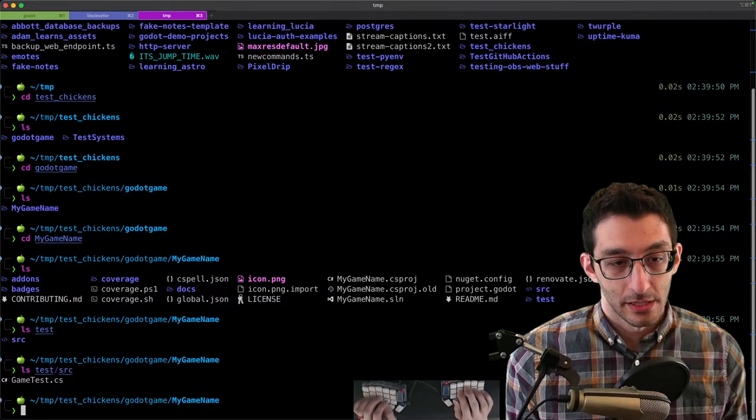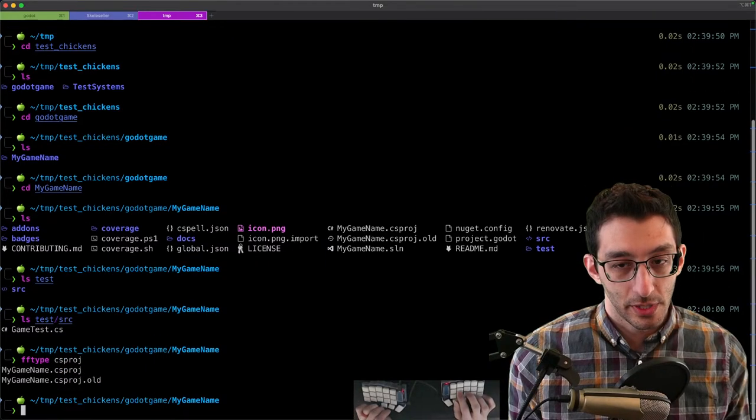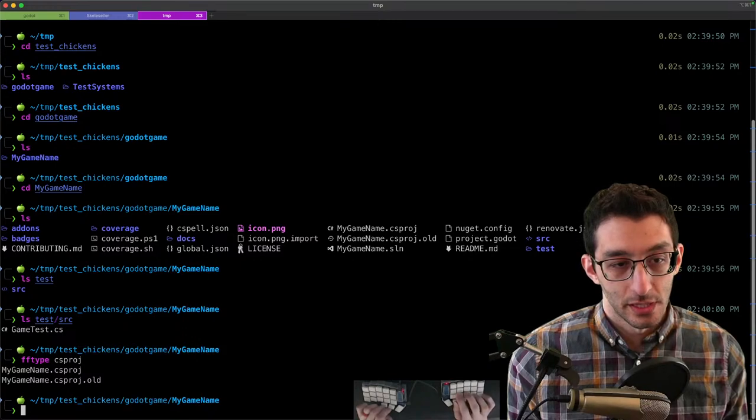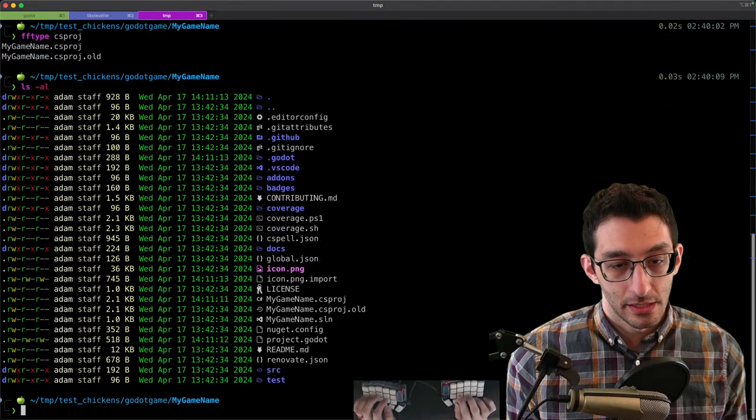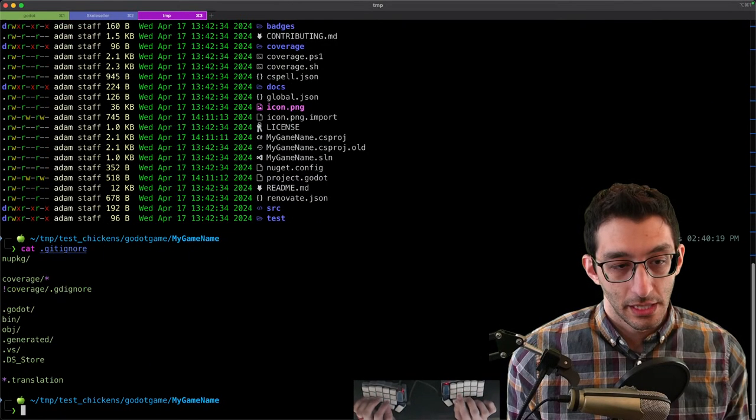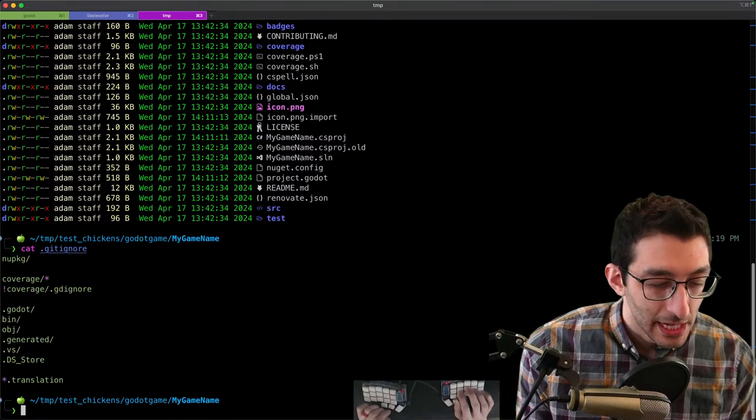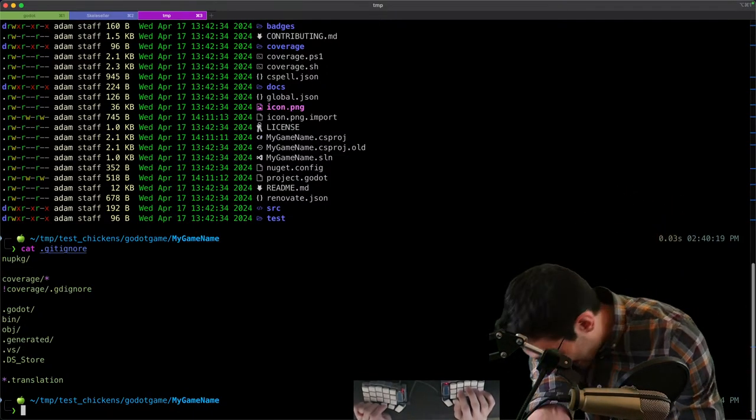I'm missing something. I thought there were two CSproj files. There's only one. How did they get it to work with only one? And does this make a git ignore? It does. And they ignore what, coverage and everything? Yeah. Oh man, come on.